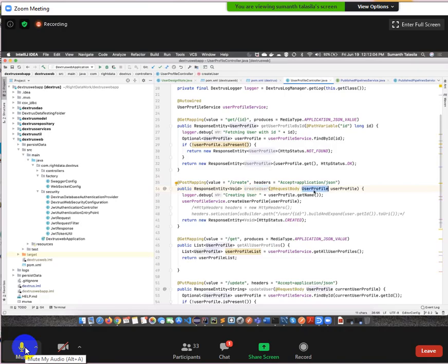Parameter is what? User object. Can I call this class as a DTO? Yes, sir. Excellent. Watch this method. What is this method? Get user profile. We are retrieving the user profile from the DB. So what is the return type of this method? User profile object. What is this called as? VO.